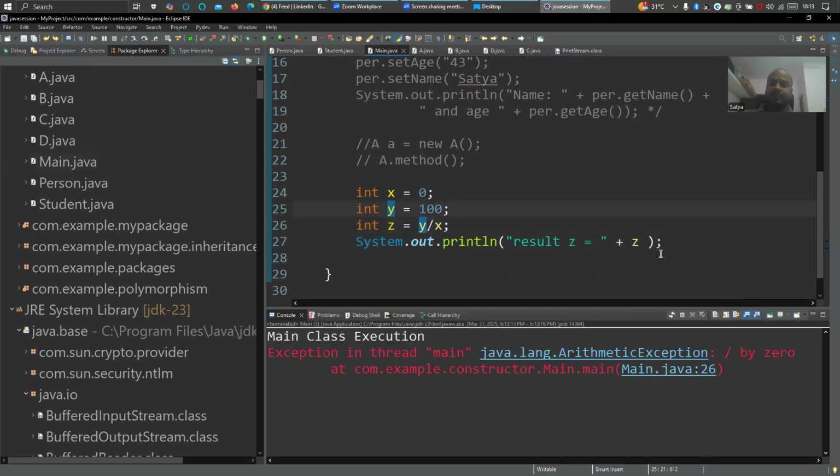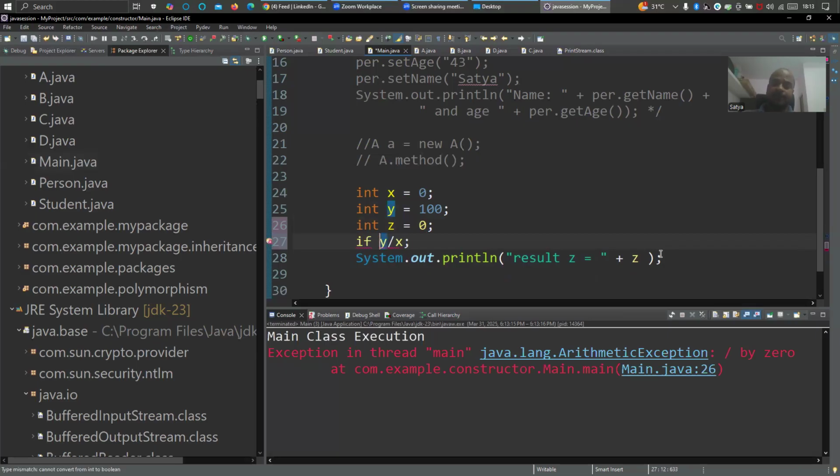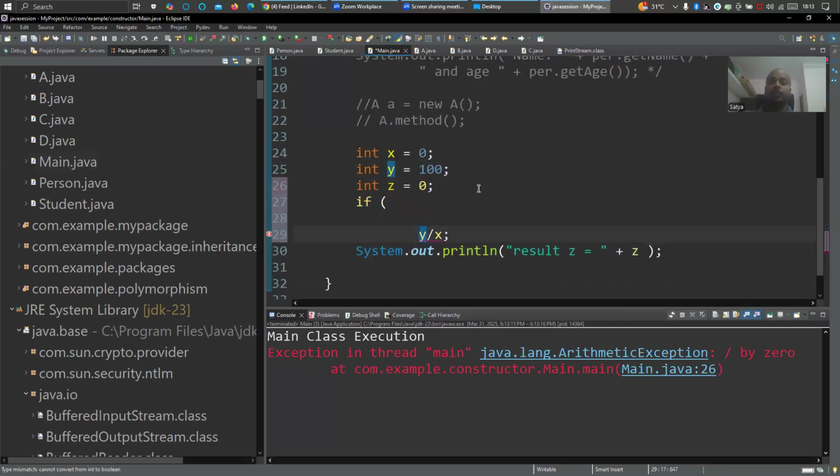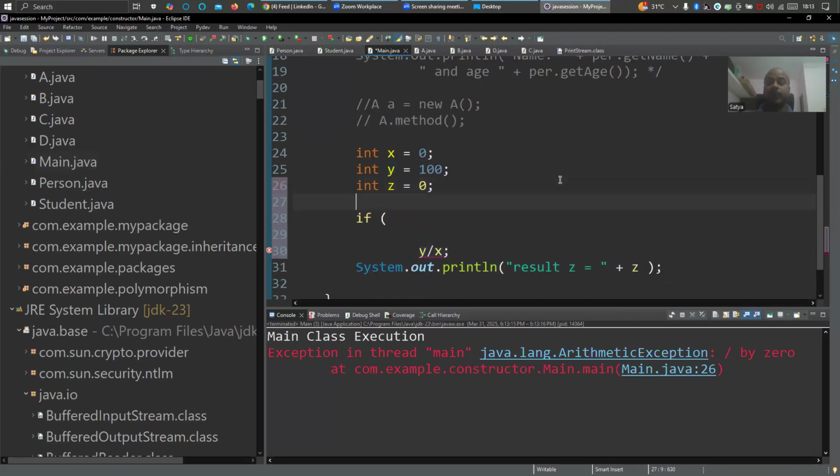To handle this exception, first I will define int z equal to 0. That is the result I'm going to store. Now here I will use if. I have not explained what if is yet, but while I'm explaining it now, you should learn what if is.